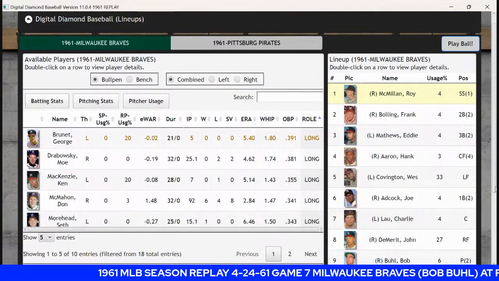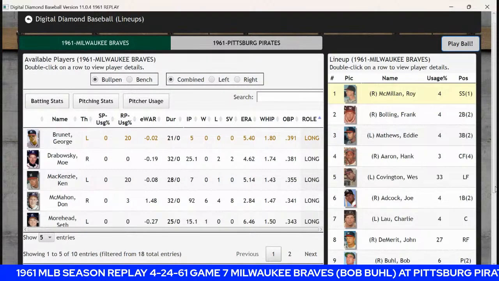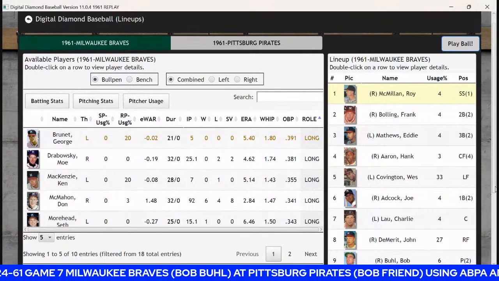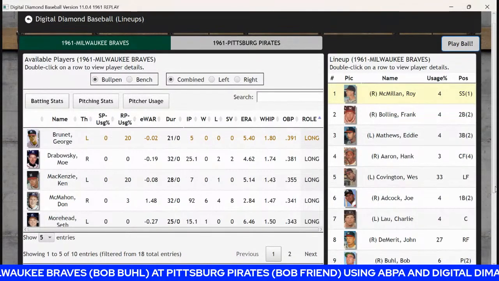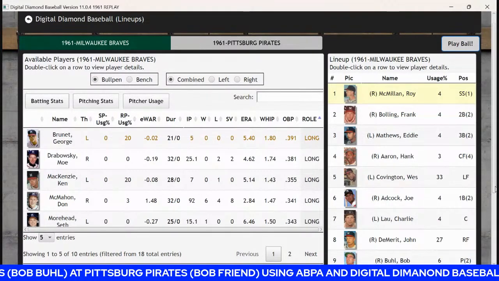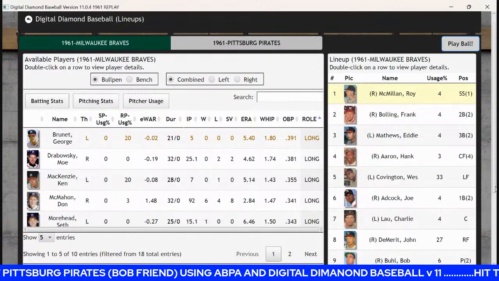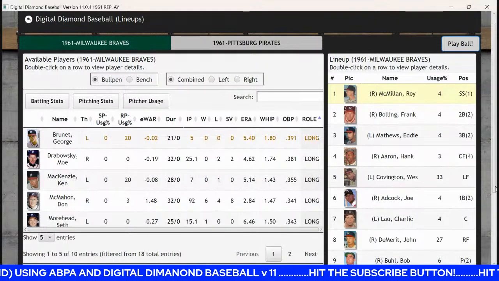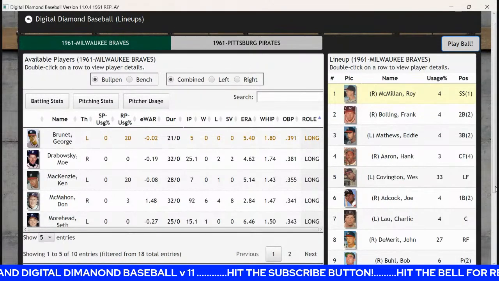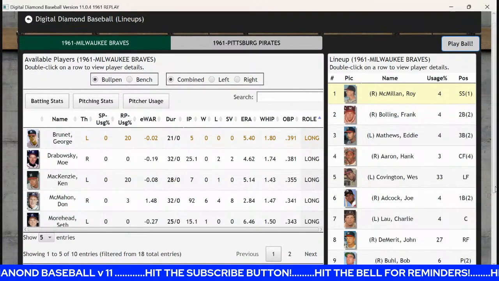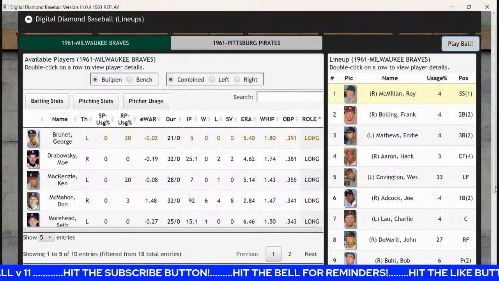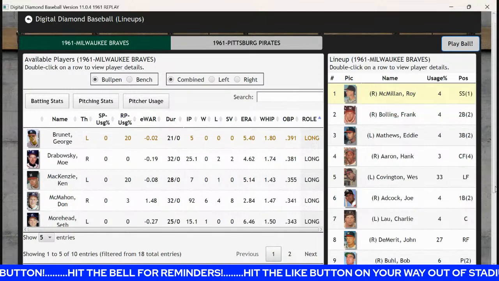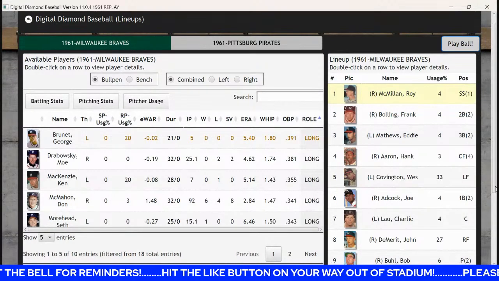We got Roy McMillan leading off, playing short. Bolling, he's going to be playing second. Batting third is Matthews, playing third. Aaron, cleanup, playing center. Batting fifth is going to be Covington, playing left field. I'm going to have Joe batting sixth, playing first.